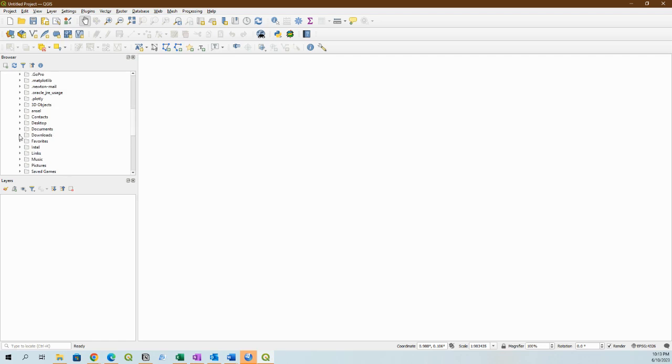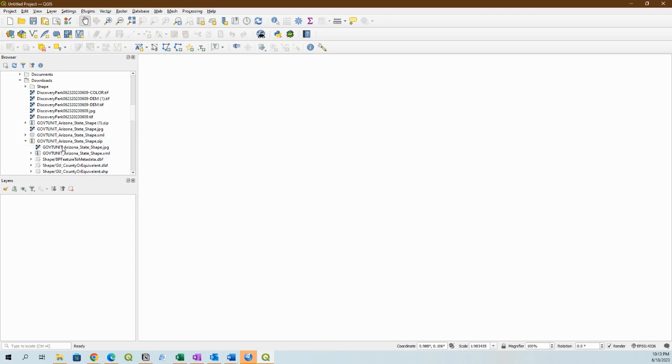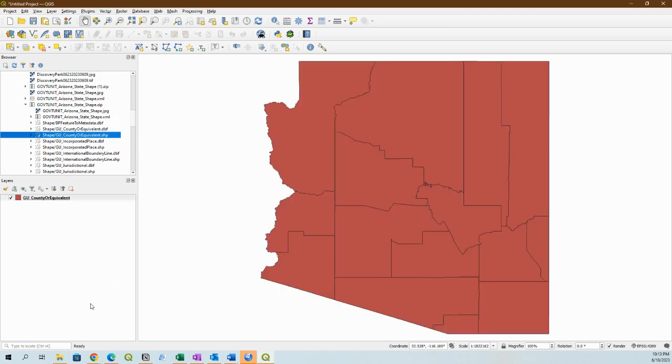So I downloaded it, so it's going to be downloads, and here we go. So we've got a few shape files to look at here. I just wanted counties, so I'm going to grab this and pull it in here. And you can see I've got a whole bunch of counties that are available for me to look at. And you can see this is what's called layers. I can change the color if I don't like that.